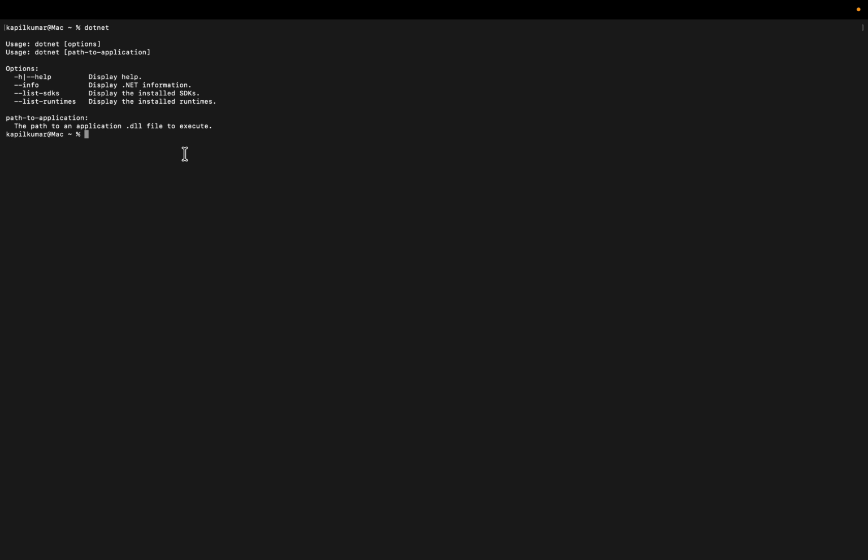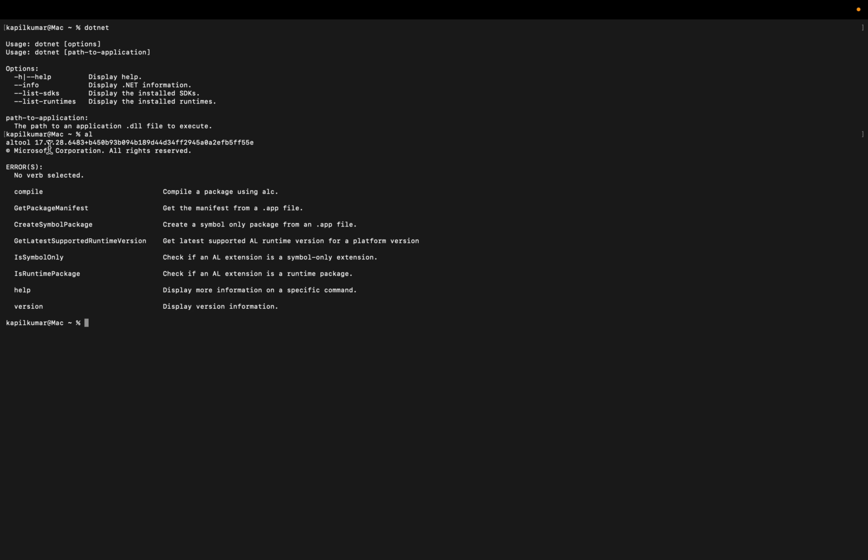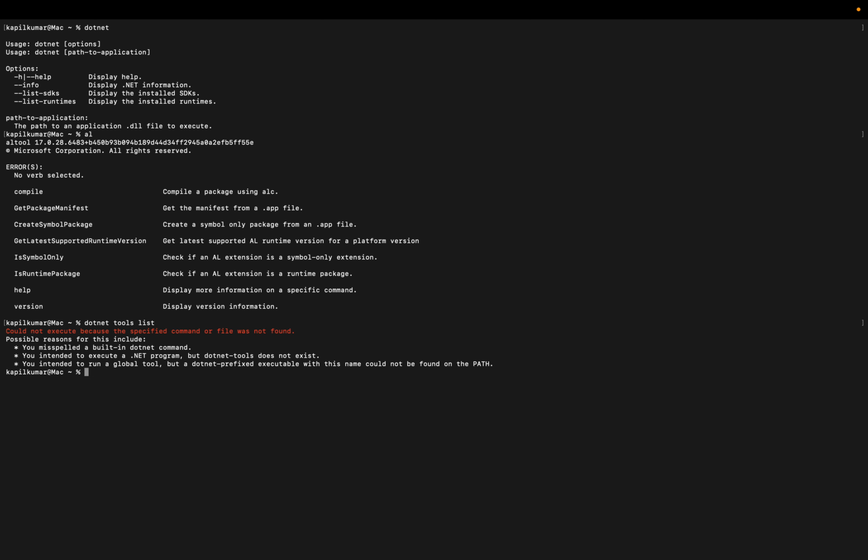After you run this command, you just type AL and press enter, and you will see the ALTool, the version of the ALTool and the tools. Basically these are the tools available in this installation which you have just installed. In case you want to know how many .NET tools are installed on your machine, you just have to type dotnet tool list, then press enter.